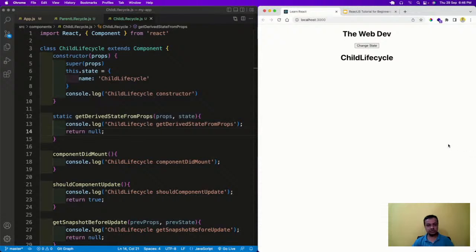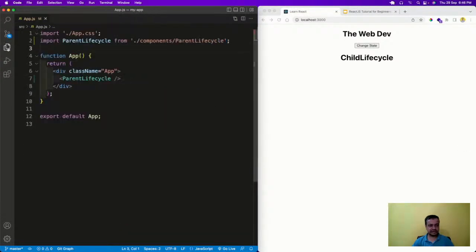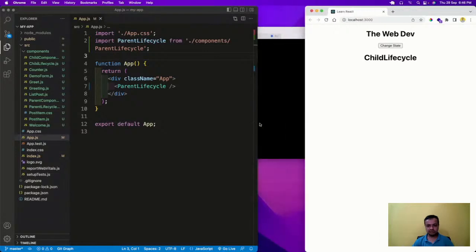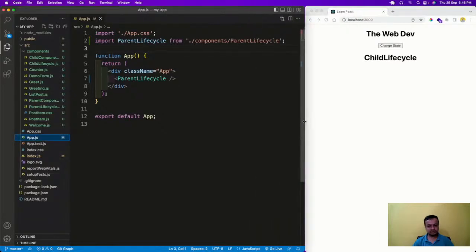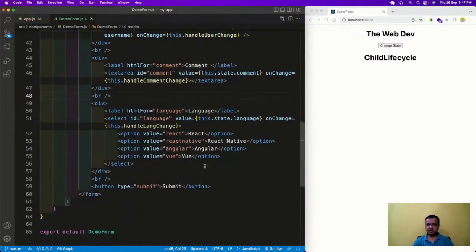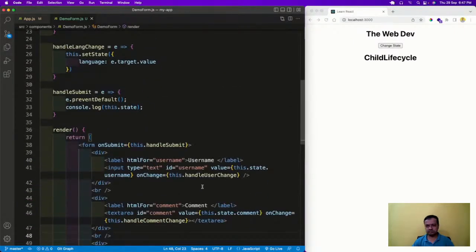Now we are going to see another topic, which is known as refs. Refs are very important in React, and for showing refs, let me also make it a bit smaller. Okay, so we have seen this demo form earlier, which is the React way to do your forms, your inputs, and all those things.